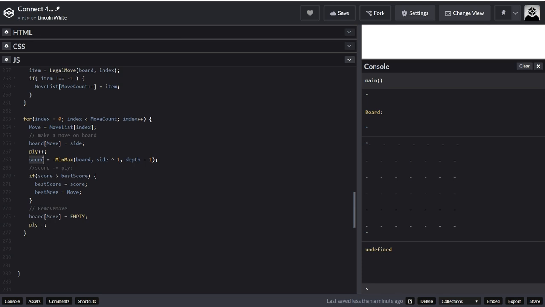So what it does, it's made a move. So the board has now changed here. So it's going to pass that changed board in here. And the side has also changed. So it's going to flip the side there. And the depth was 7. Now the depth is going to be 6. So every time it calls itself, it reduces the depth. So now it's going to call itself.